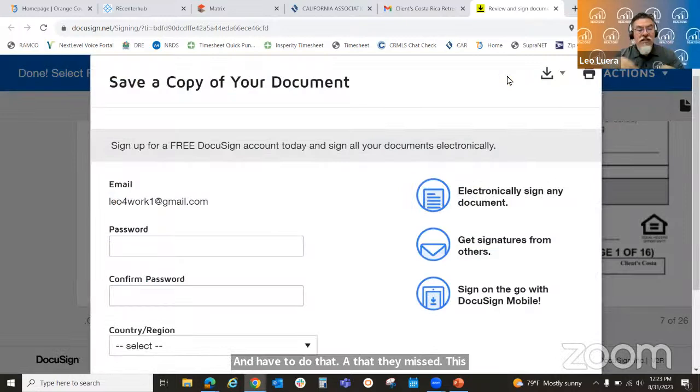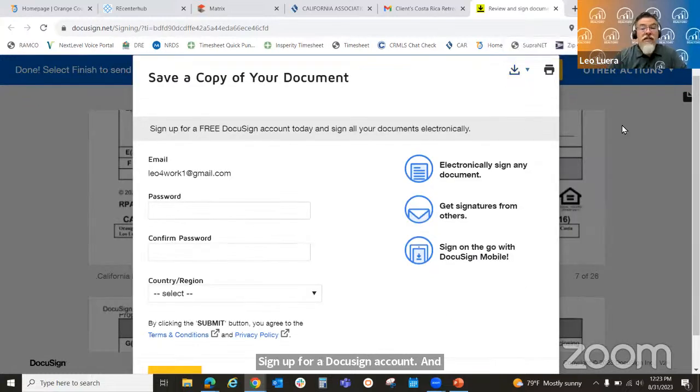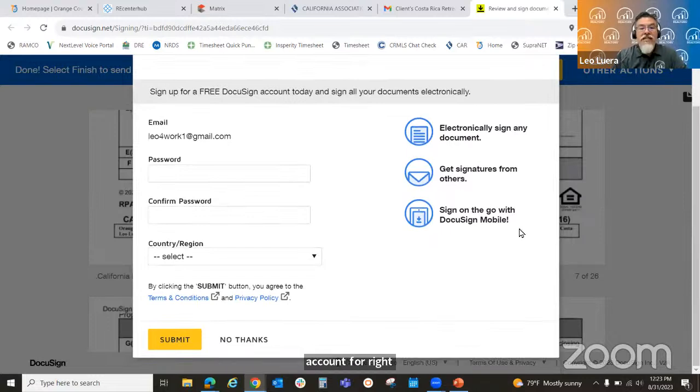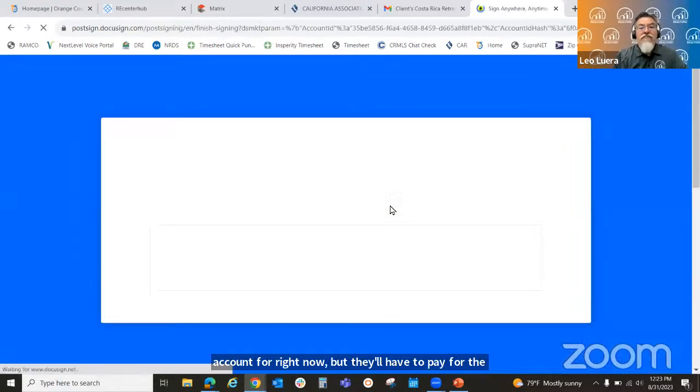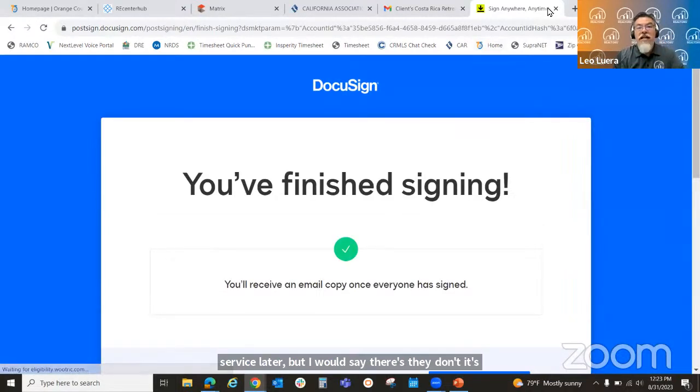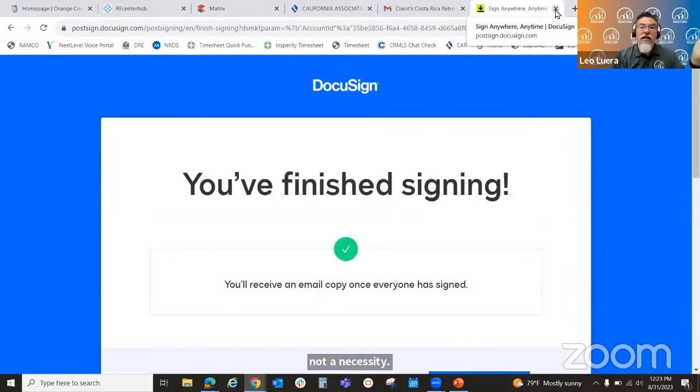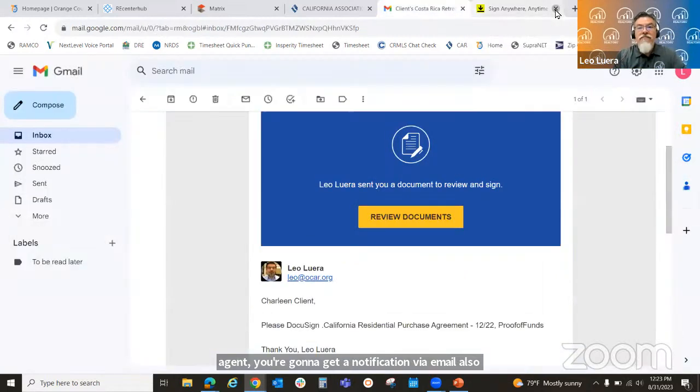This is now asking the client if they want to sign up for a Docusign account and get a free account for right now, but they'll have to pay for the service later. But I would say it's not a necessity. So they're finished signing it. You on your end as the agent, you're going to get a notification via email, also in zipForms, that the client has signed this contract.